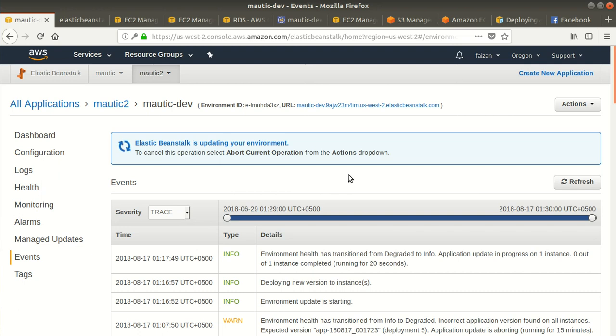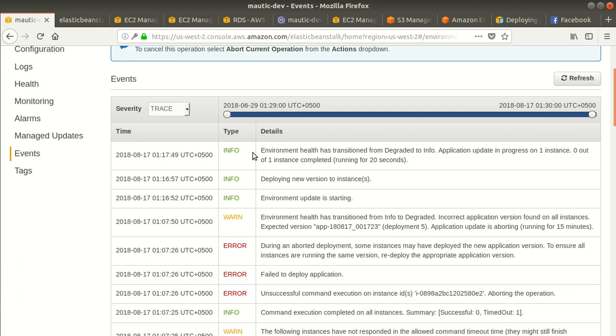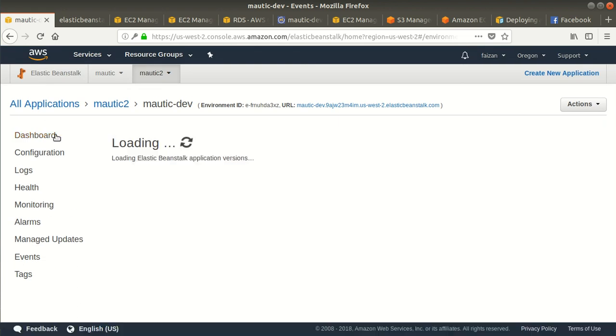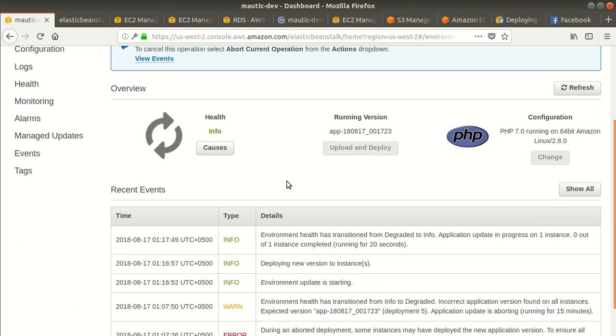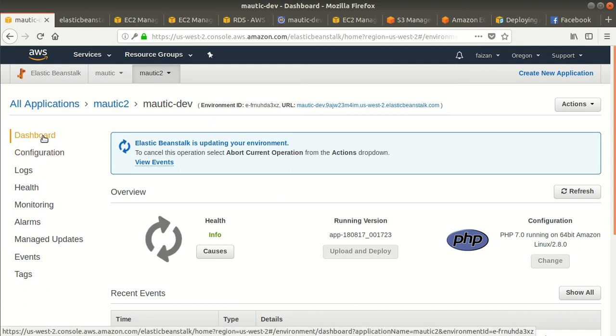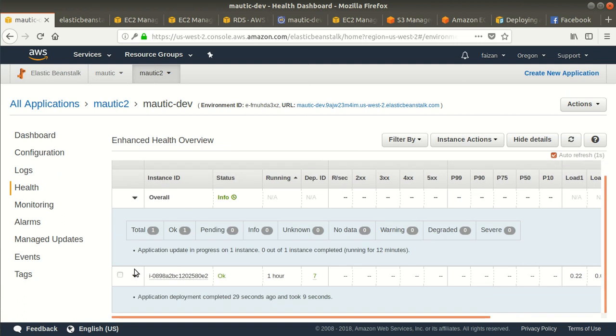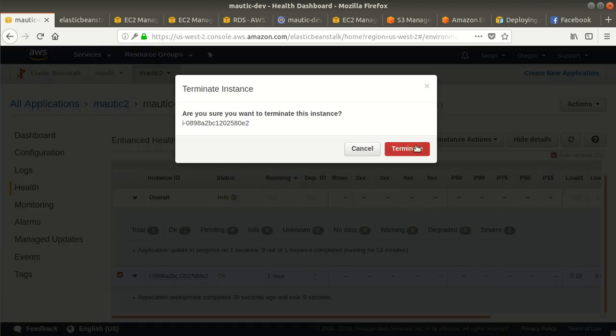Environment health has transitioned from degraded to info. Oh. Okay, that didn't do the trick. So what I will do right now is terminate this instance.